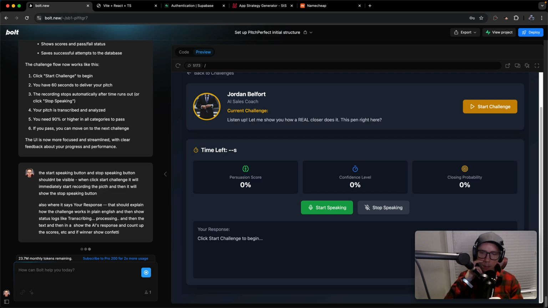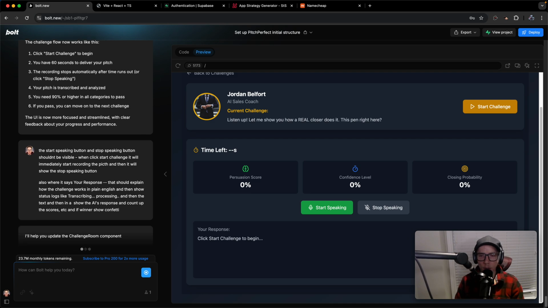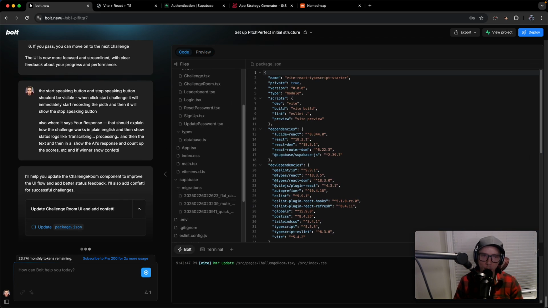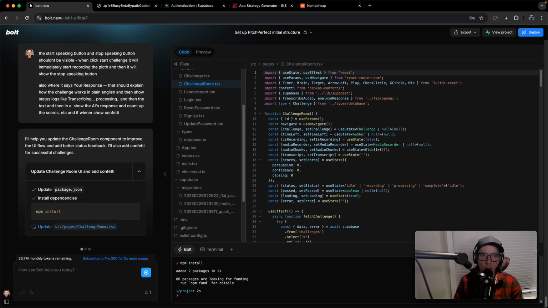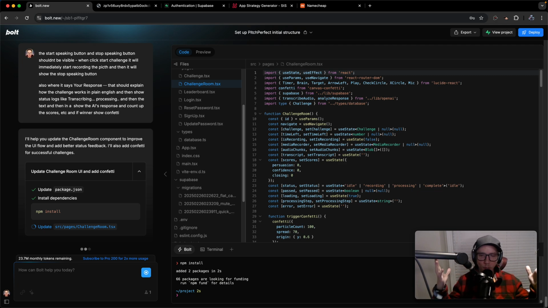Okay, so I really ask for a lot every time I do that. It's like, make these changes, and oh by the way, when the challenge starts, you will immediately start recording the pitch, and then you can just see the stop speaking button, or the minute will count down, or cut you off. Your response should then explain how the challenge works, so you can be ready: once you hit start challenge, you need to start talking. And then the status log will be shown inside that same box for processing and transcribing and whatever. And then the text will show that, and then it will count up and then show confetti.